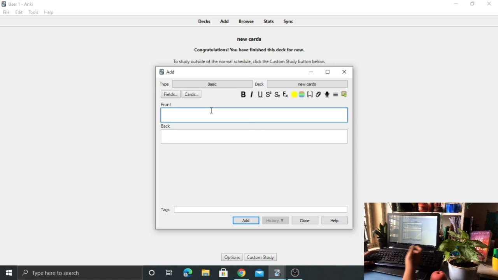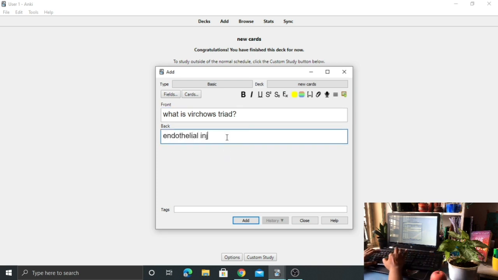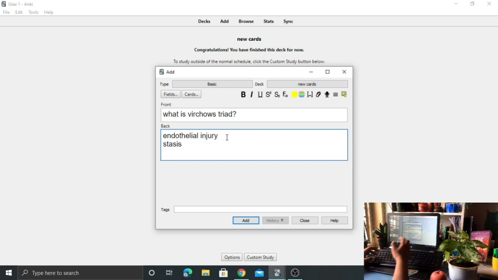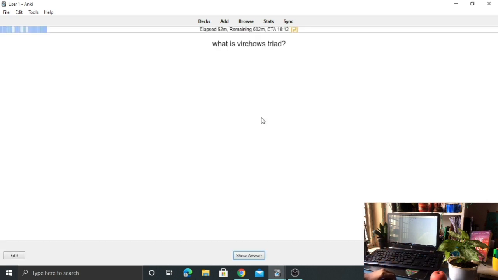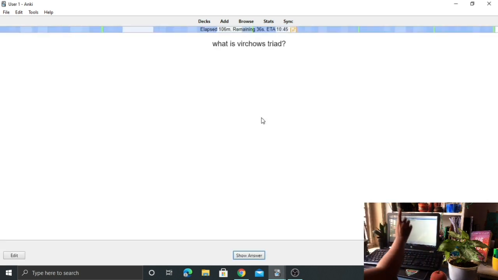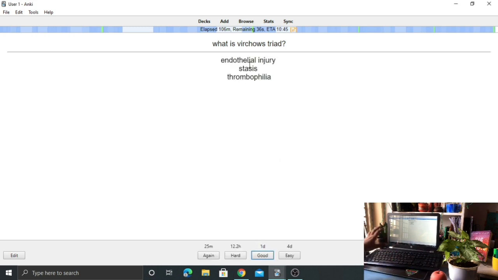So let's talk about what is Virchow's triad. Right here we have endothelial injury, we have stasis, and then we have thrombophilia, right? And with that you're going to add it here. You're going to click add. Once you add it, you get a card here. You're going to click study now, and this is how your card is going to be. You have what is Virchow's triad, and once you click show answer, you have the answer.